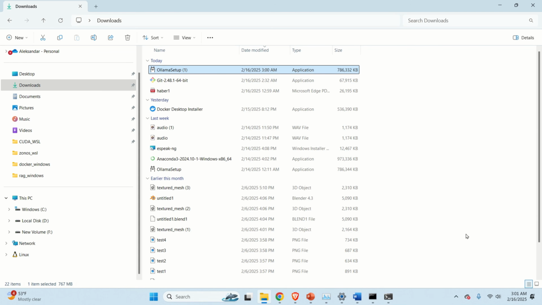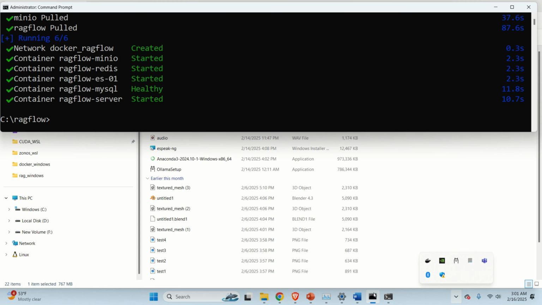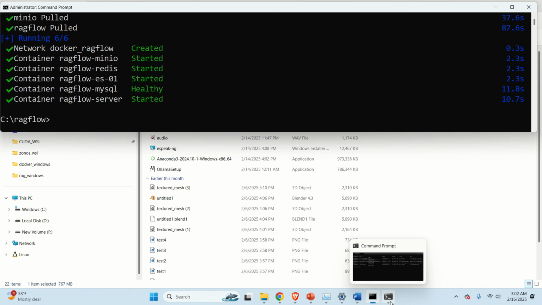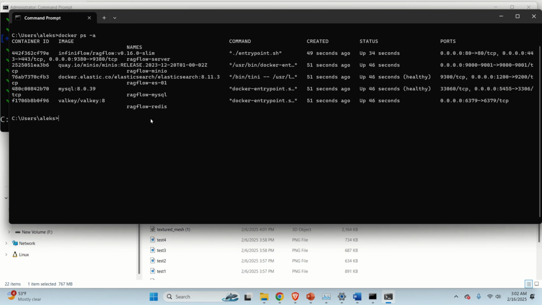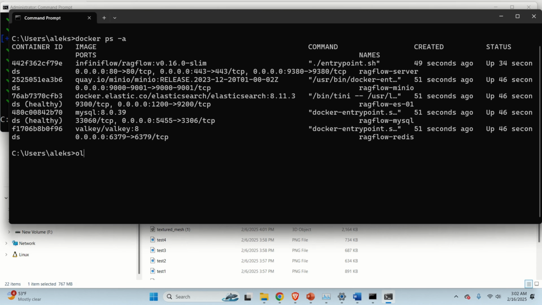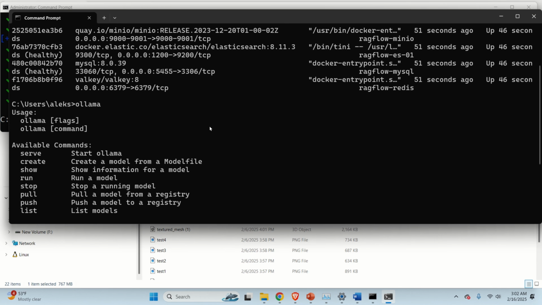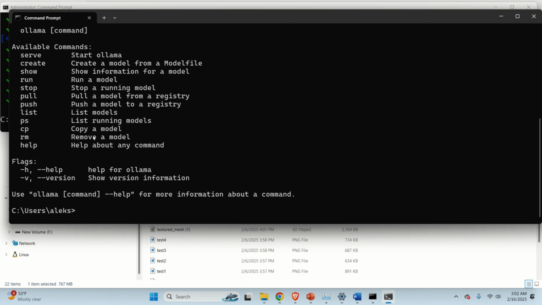Next, let's verify the Ollama installation. To do that, click here and you should see this cute icon of Ollama. Another approach for verifying that Ollama is installed is to go back to the command prompt and over here type ollama, and you should see this generic reply. This means that Ollama is installed on our system. The next step is to download the models.